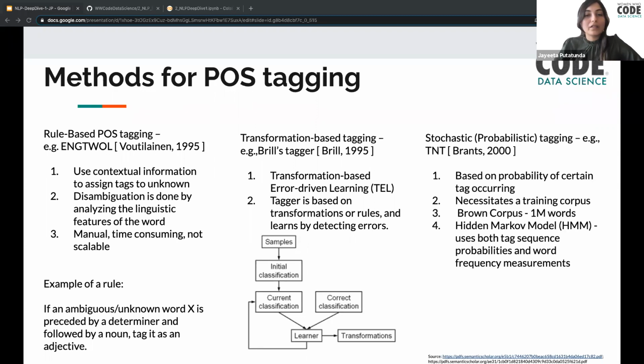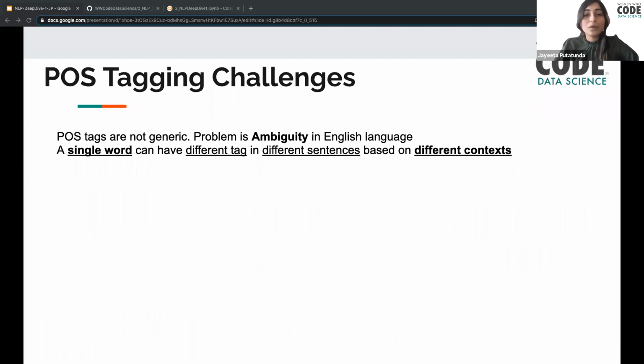And the next one is stochastic probabilistic tagging. This is a way of doing a probability score of seeing which tags occur with which words. Some of the initial work was started by using the Brown corpus, which has 1 million words, and a lot of work has been done utilizing the hidden Markov model. We're going to just touch upon the concept a little bit, but before that, let's see what the challenges are.